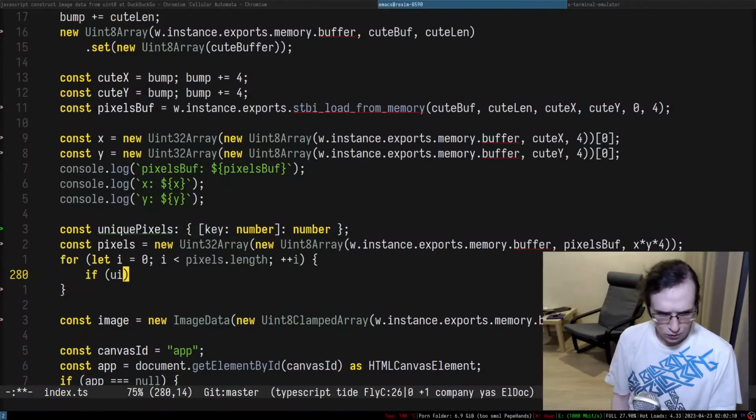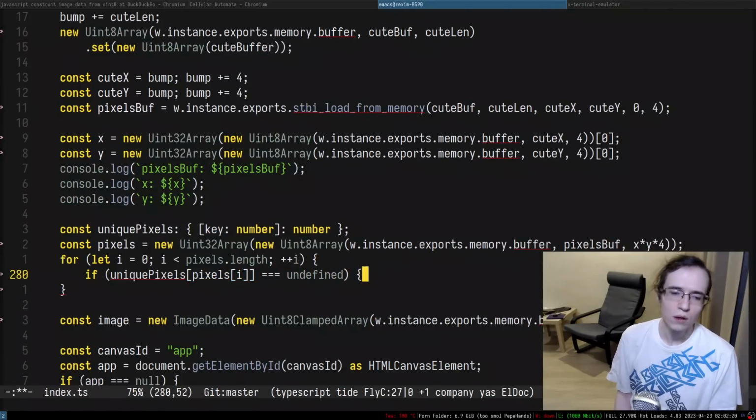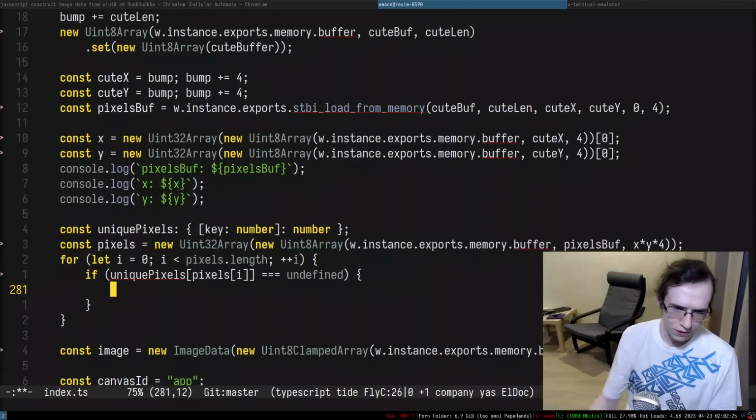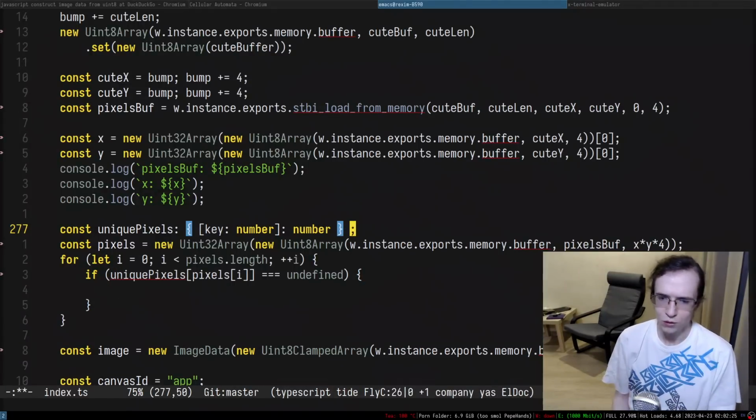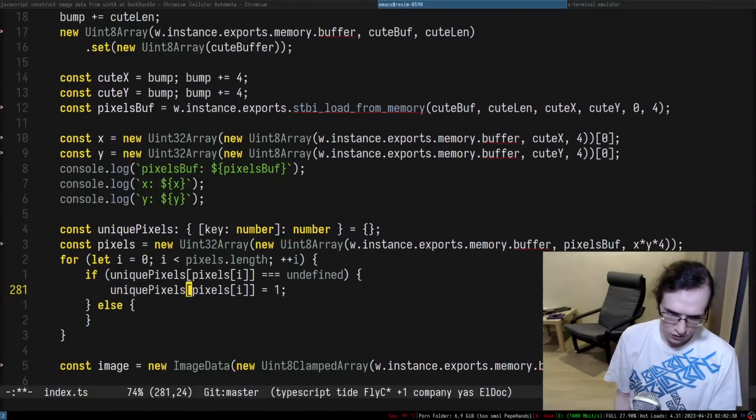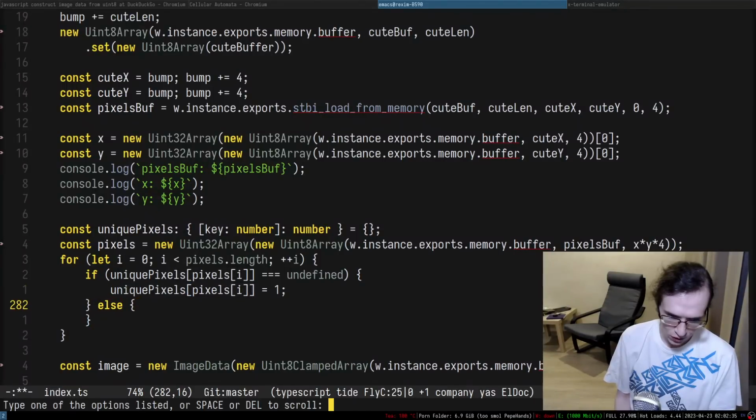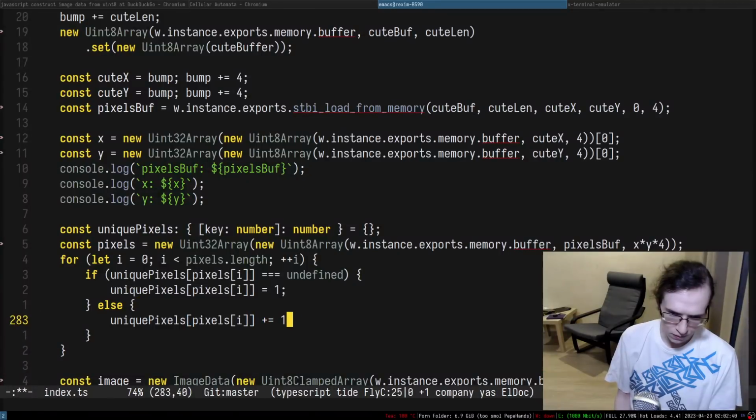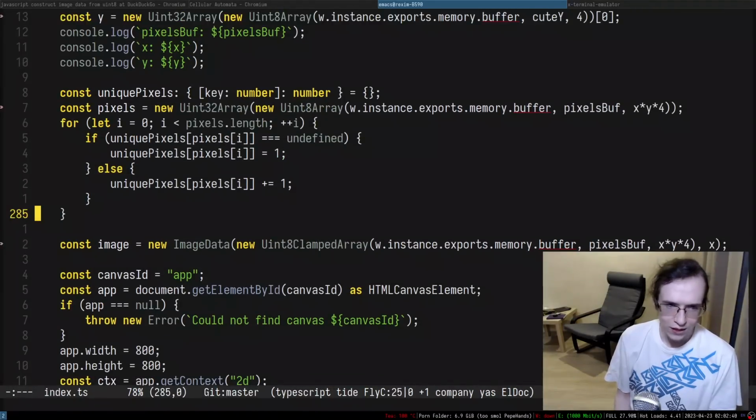And if unique pixels i is equal to undefined, we're going to... it complains about something, probably because I didn't initialize this stuff. Yeah, we're going to set this thing to just 1. Otherwise, if it is defined, if it does exist, we're going to simply increment it by 1. There we go. So that's what I want you to do.